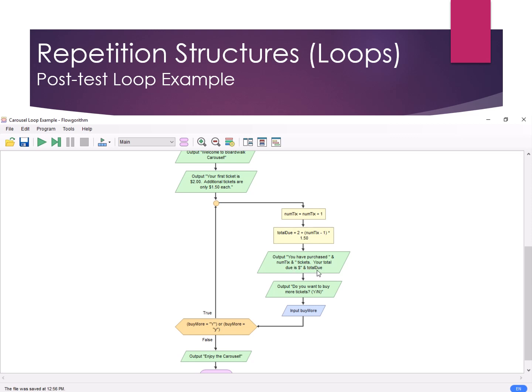Then we'll give them their message. Output is: you have purchased, concatenated with number of tickets, and your total due is $, concatenated with total due. Then we prompt them, do you want to buy more tickets? That's our output. And then we get their input, which should be either uppercase Y or lowercase y, based on the prompt we gave them.